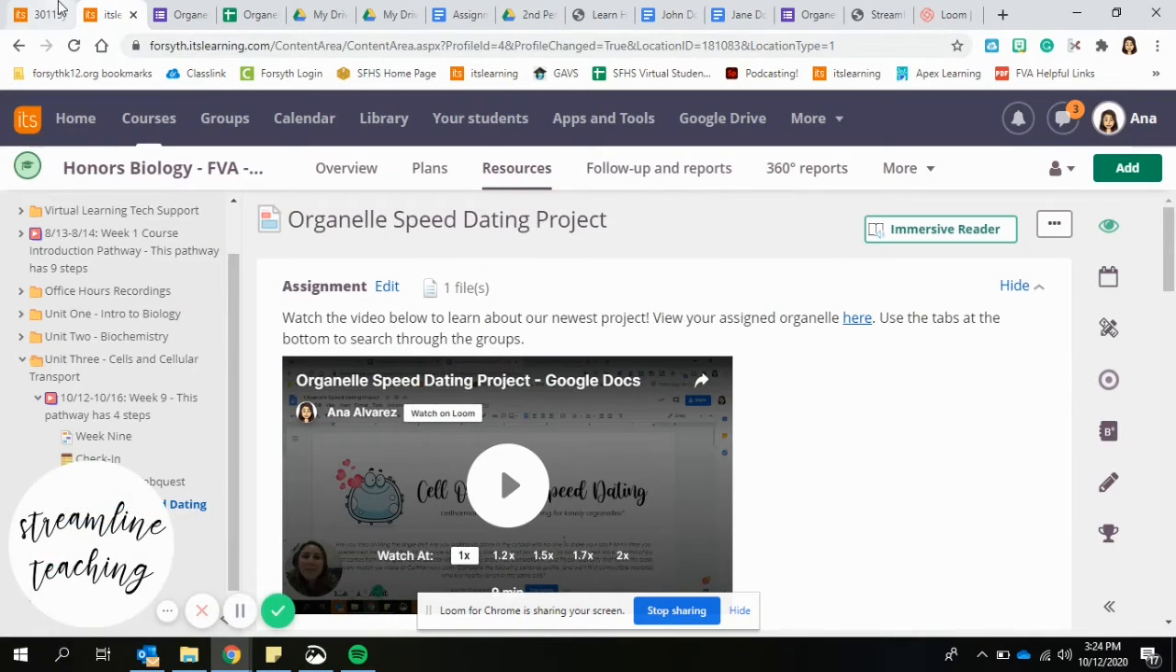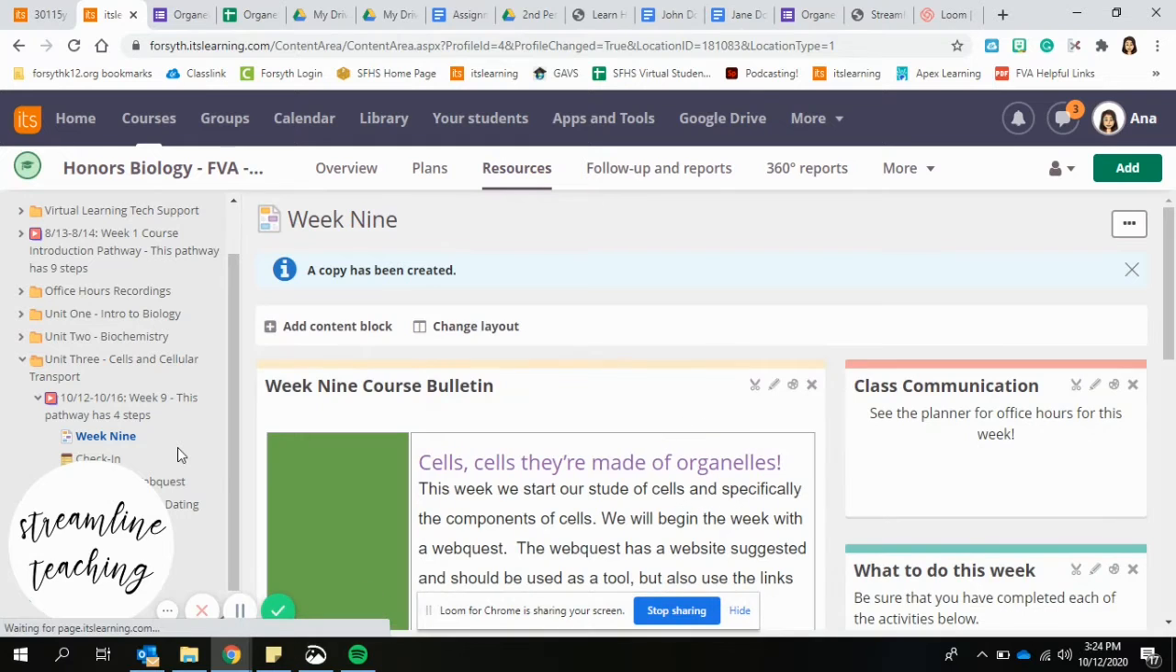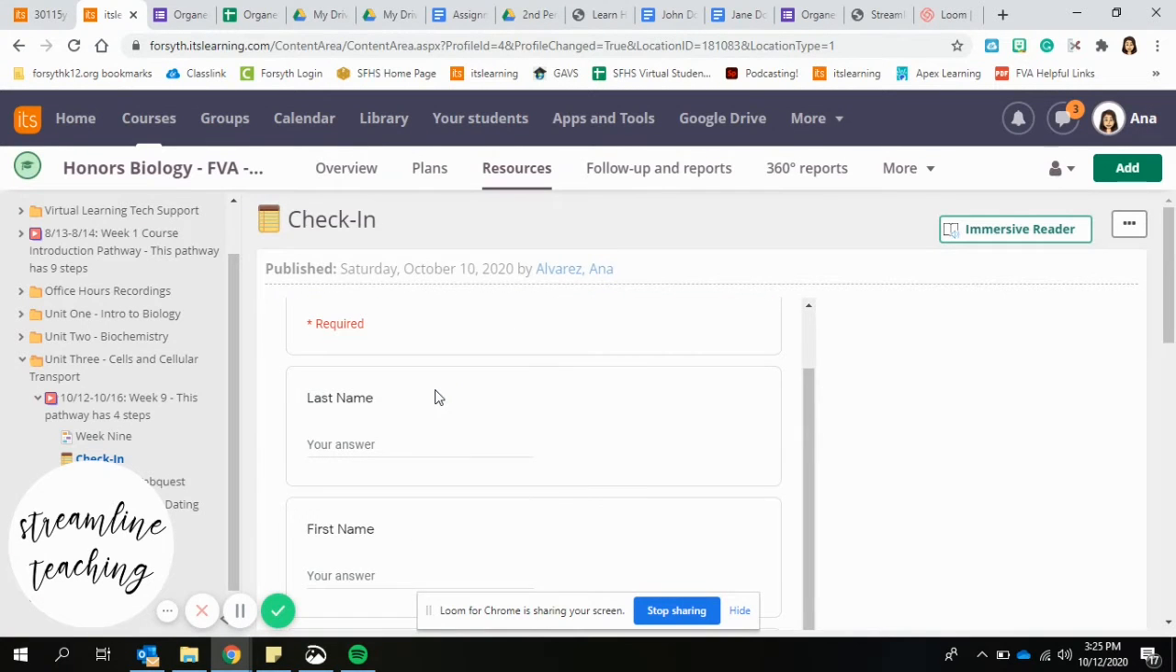So this is the online learning platform that my district already uses. So I made a pathway for my kids. The cool thing about pathways is they have to complete each one as they go. So I created this pathway for my students, and I came up with some different ideas of how to use their platform to make teaching better. So for this week, I made a check-in form.